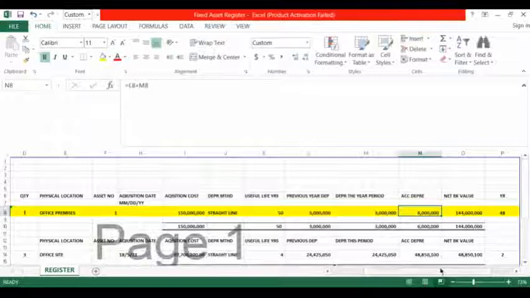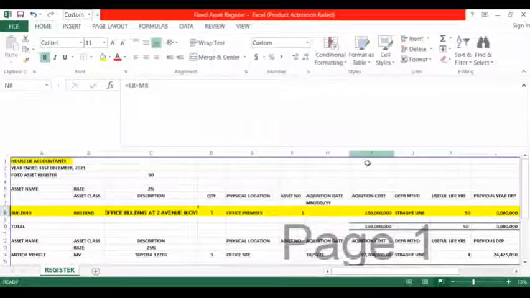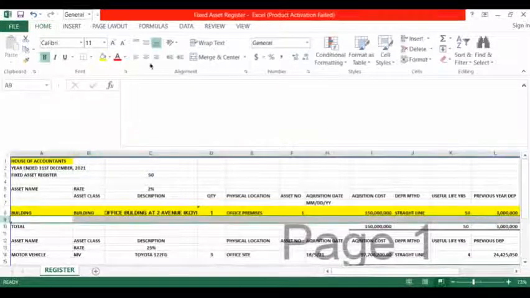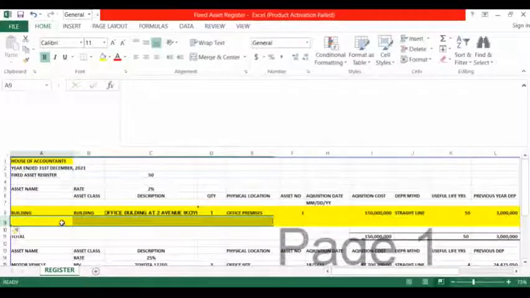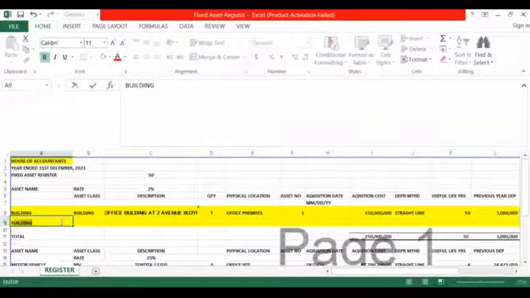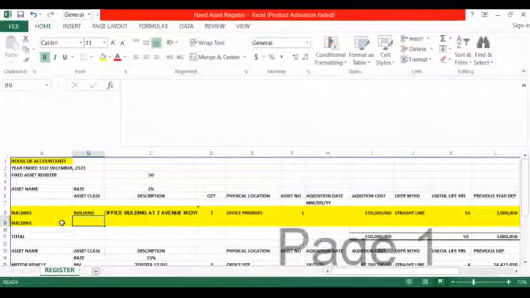So let's talk about the new asset we just purchased. For example, let's say we have a new building, which is an addition. Let's say there's an addition, which is a building. It's still also the same type of asset.